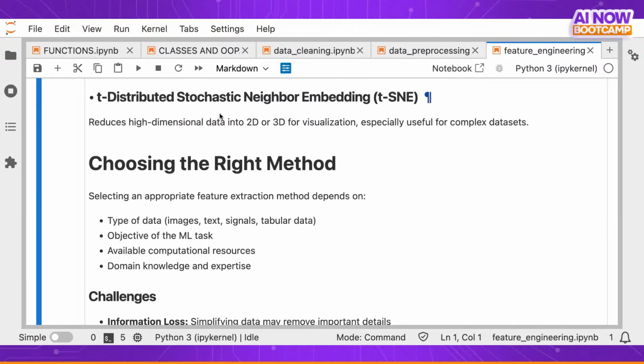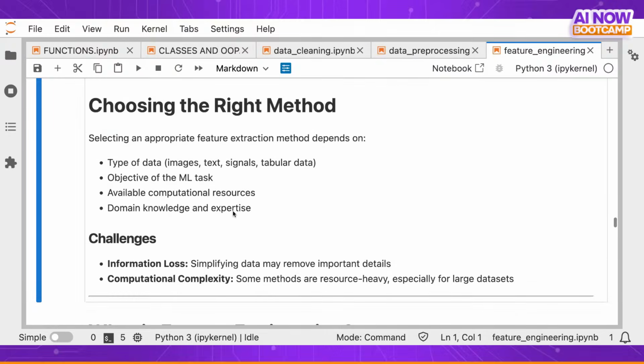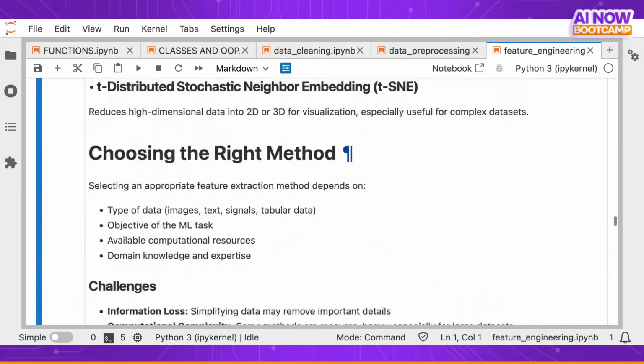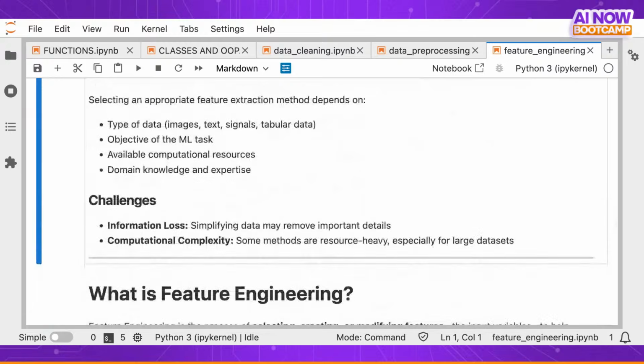Okay. So what are the challenges with feature extraction? Information loss and computational complexity. When we are loading more data, our system CPU might not be able to handle the data. That is why we recommend that you should know how to use Google Colab. You should know how to use Google Kernel, because at this stage you might have very heavy data.